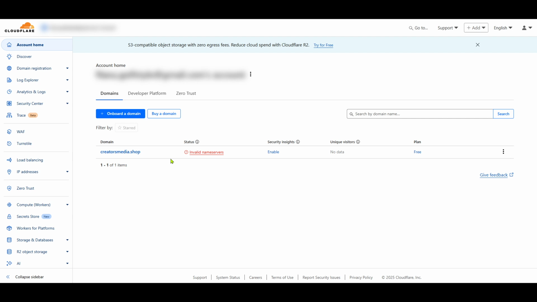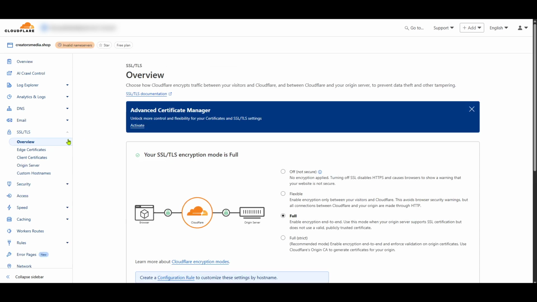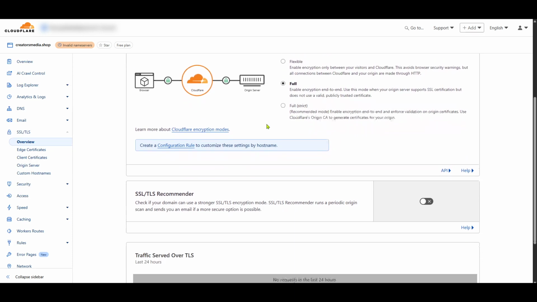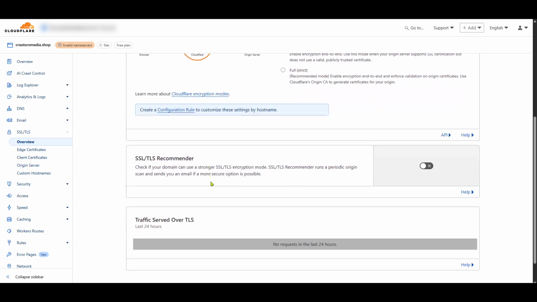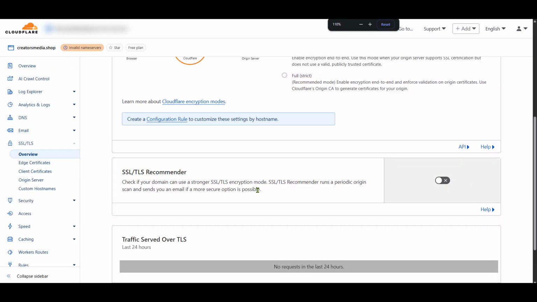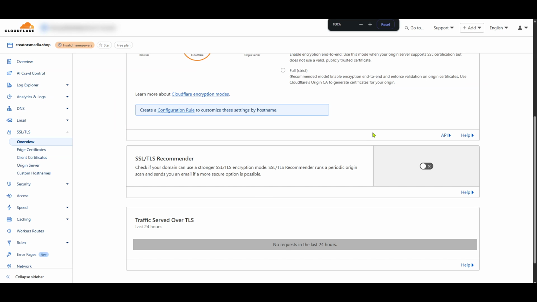Navigate to this section, and here you'll see several settings. The one we're interested in is the SSL/TLS encryption mode. These modes can range from flexible, which is a simple HTTP to HTTPS connection, to full, which provides a more secure, encrypted experience end-to-end. Depending on your current setup and security needs, you can choose the level of encryption that's right for you. Most users typically opt for the full mode to ensure that data between your servers is encrypted as well.